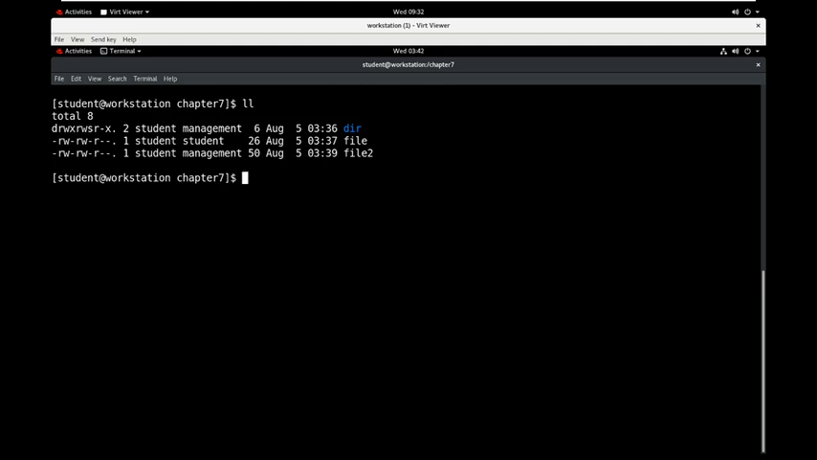So let's say that on dir, I want RWX. I don't want the group to have anything, and I don't want others to have anything. And because the group is basically not going to have access, this also means that the set GID is going to be off.